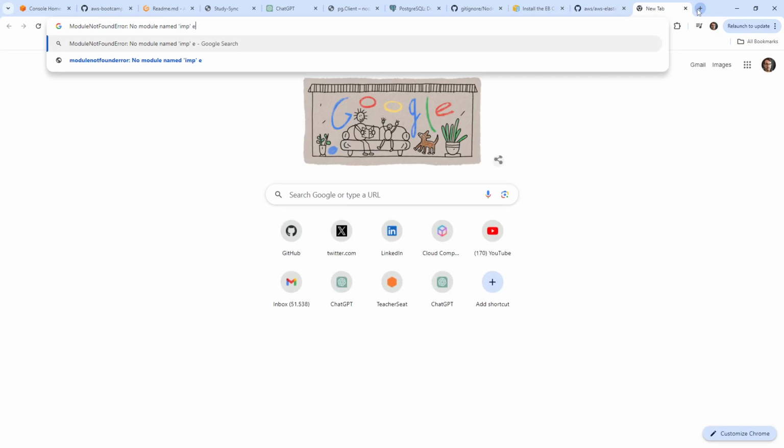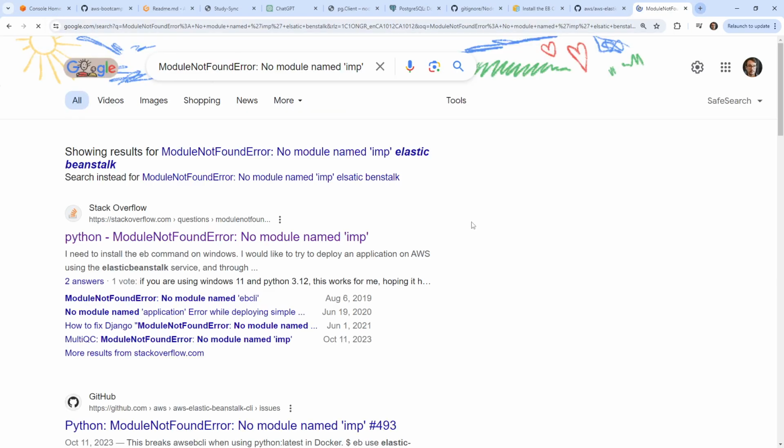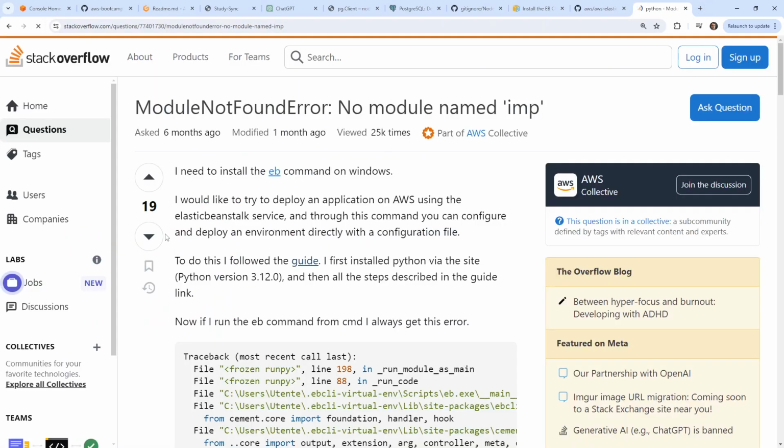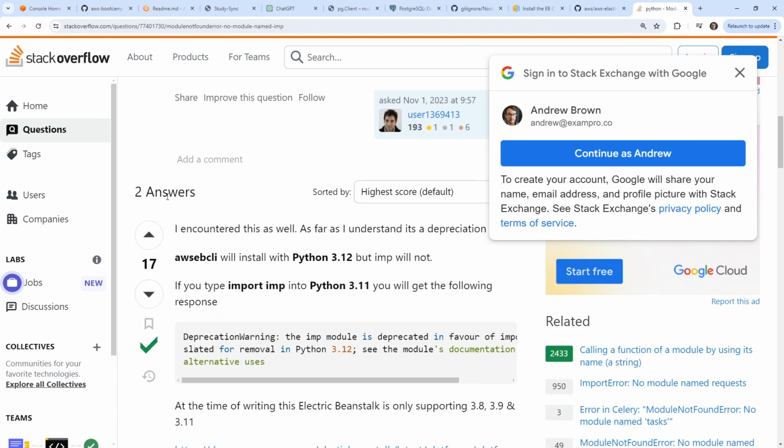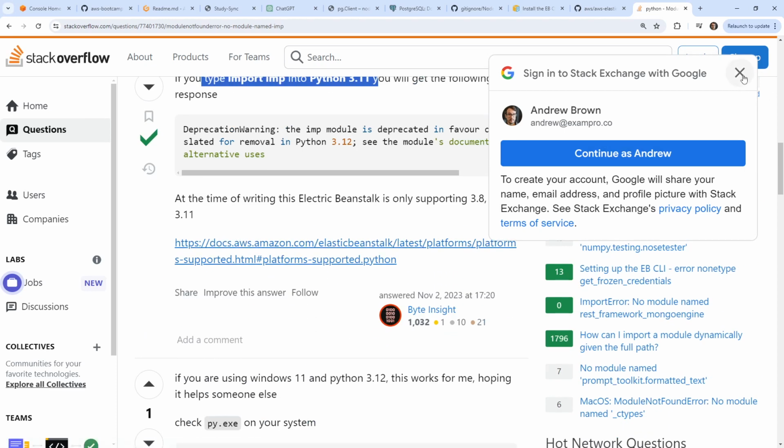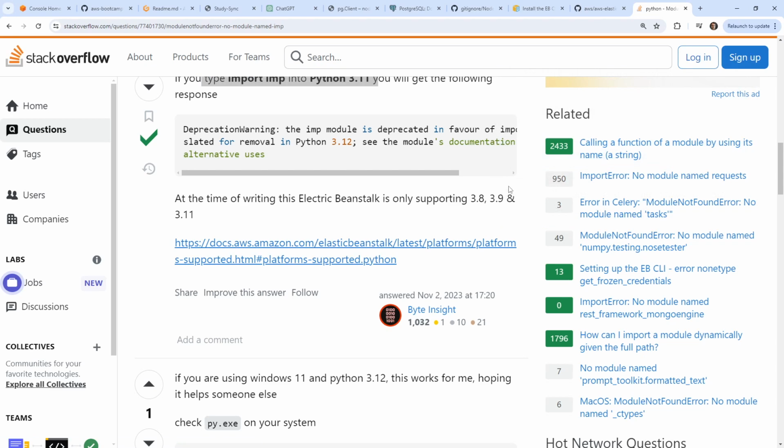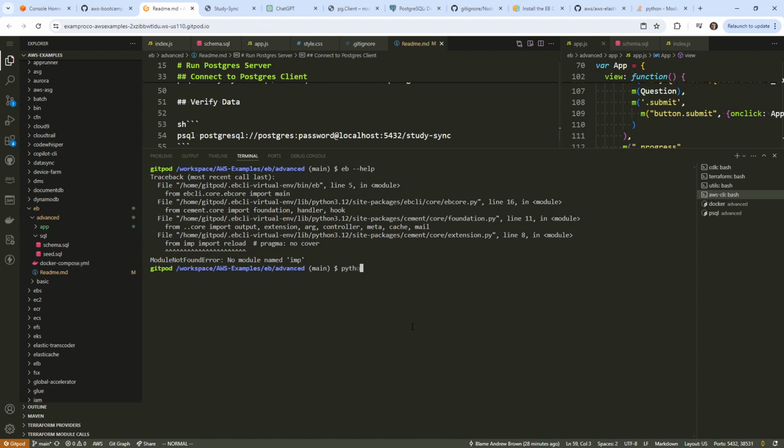Really? Elastic Beanstalk. What a piece of junk. AWS CLI will install with Python 3.12, but imp will not. If you type in imp into Python 11, you'll get the following. At the time of writing this, Elastic Beanstalk is only supporting 3.8, 3.9, 3.12. Are you suggesting that I'm using a version? Did we have this issue before? Python hyphen version 3.12. Come on, Elastic Beanstalk. Be up to date. It's so frustrating.